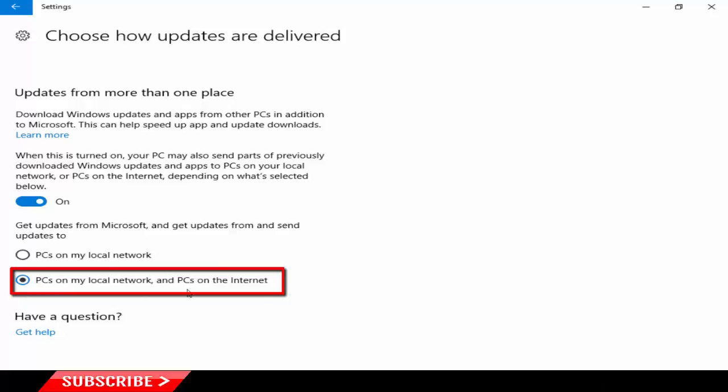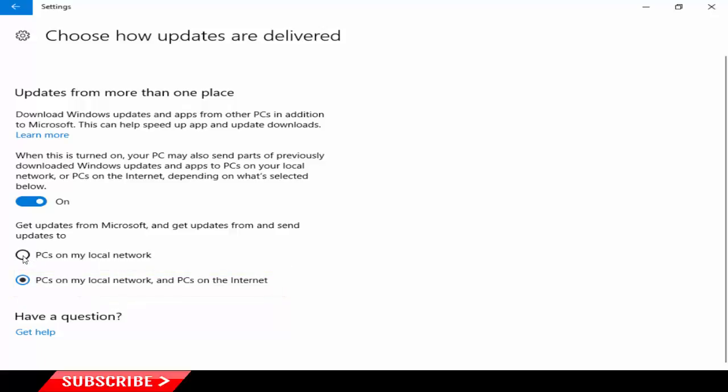PCs on my local network, and PCs on the internet: with this enabled, Windows 10 will upload updates from your PC to other computers over the internet.